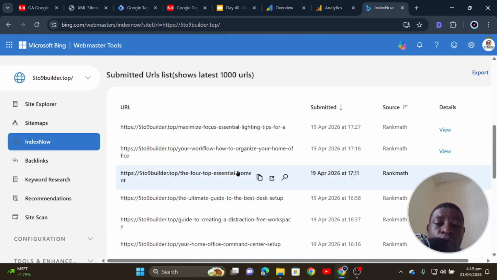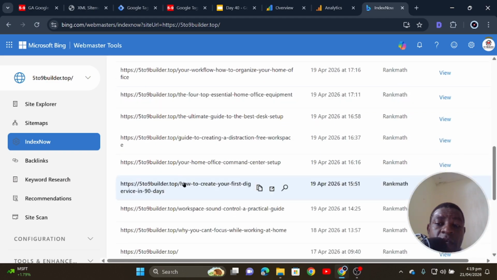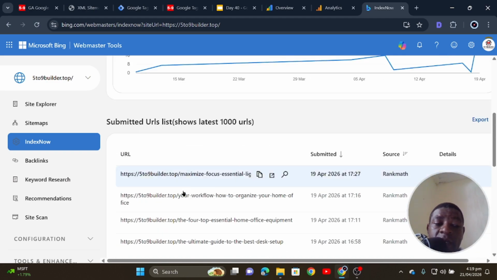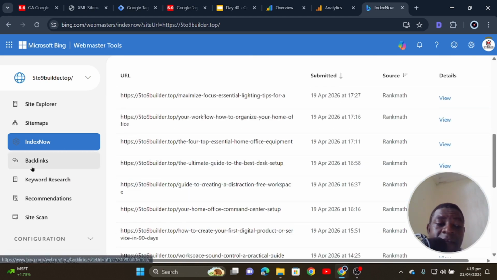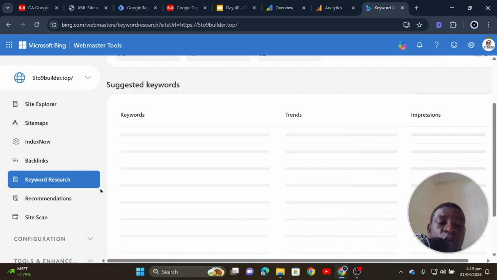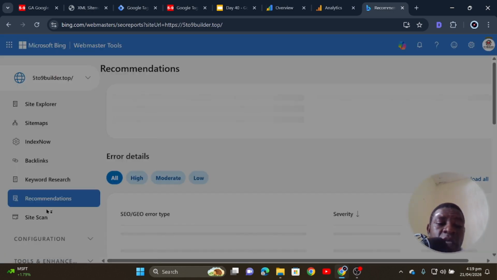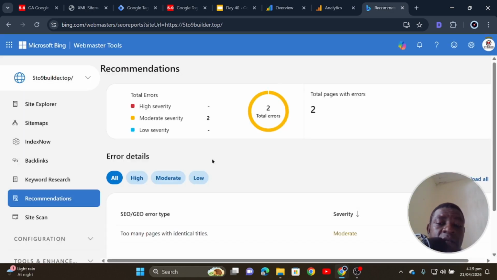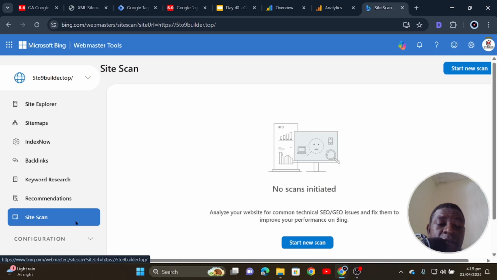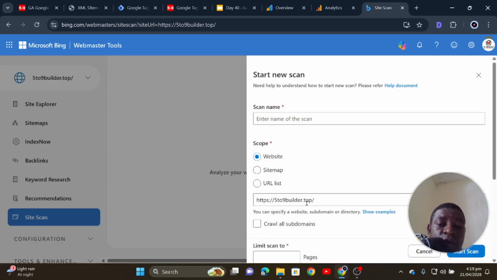Now these are my blog posts. Okay, so these are my blog posts over here that have been submitted onto the search engine just right now that I did. Okay, my backlinks, no data yet. Okay, let me see. Total errors 2. What are the errors? Too many pages with identical titles. I hear you. Okay, so scan now.